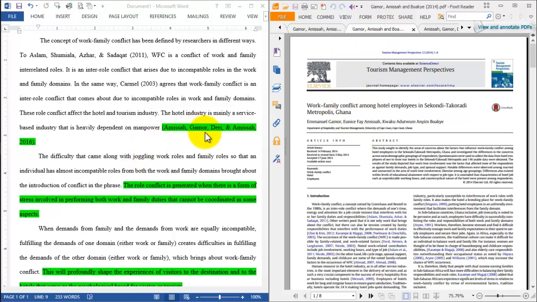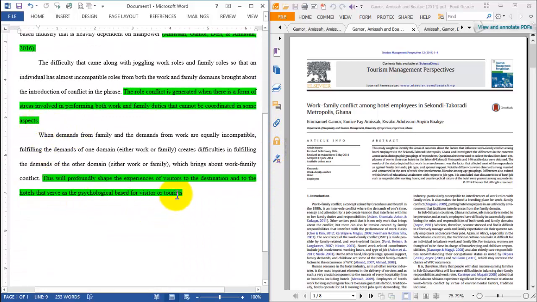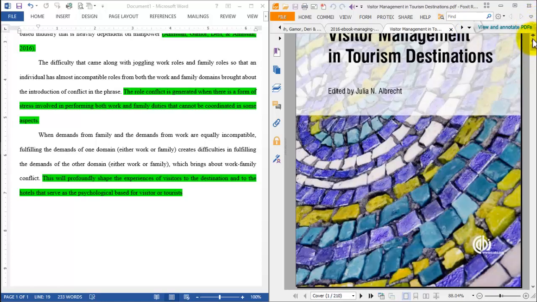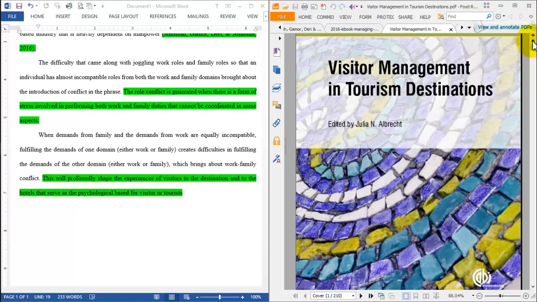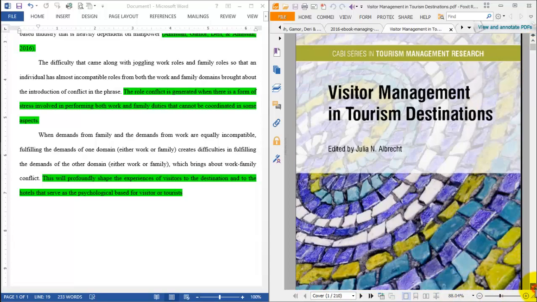through the same process. Now let's shift our attention to a different document. Let's shift our attention to a book, an e-book or a book. We look at what the book is about, because we have gotten information from there, so you need to reference it. This is Visitor Management in Tourism Destinations, and it's an edited book, which means it may have other authors. So you go and look for exactly where we got the information from.